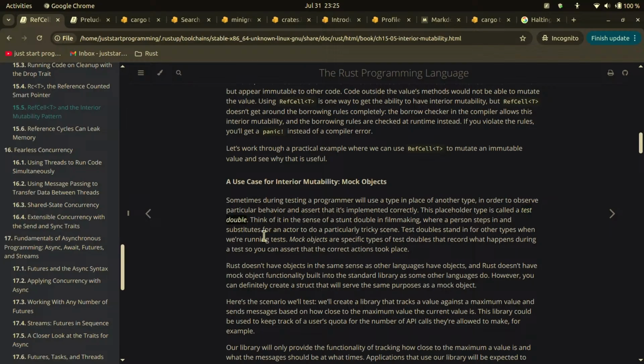Test double. It sounds like a stunt double. Think of it in that sense: stunt double in filmmaking, where a person steps in and substitutes for an actor to do a particularly tricky scene. The test double stands in for other types when we're running tests. Mock objects are specific types of test doubles that record what happens during a test, so you can assert that the correct actions took place.